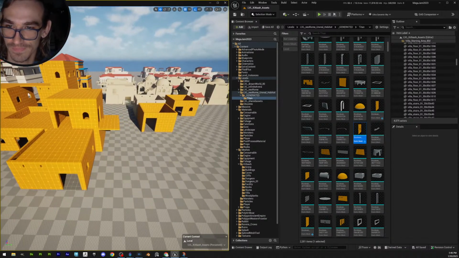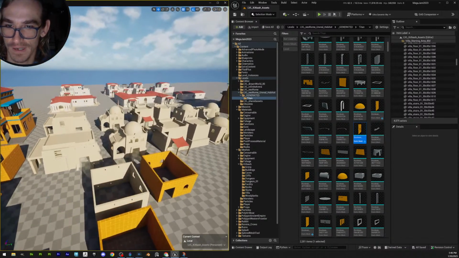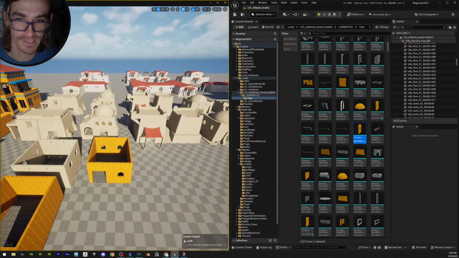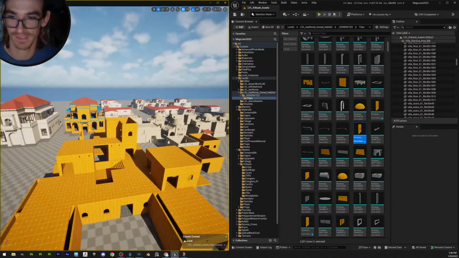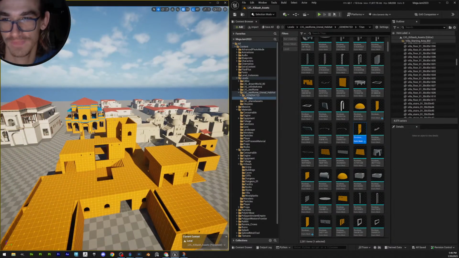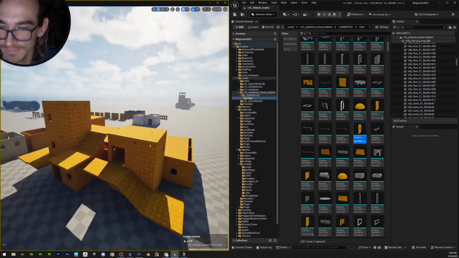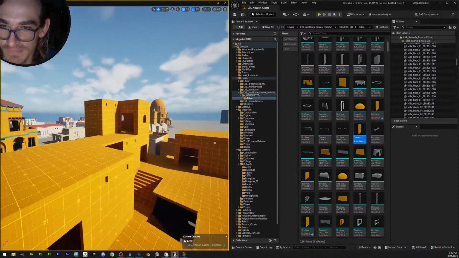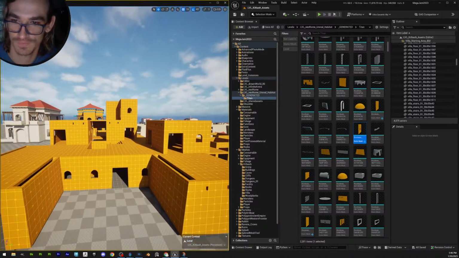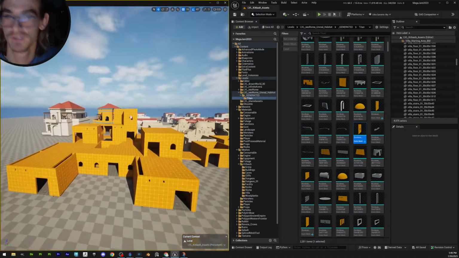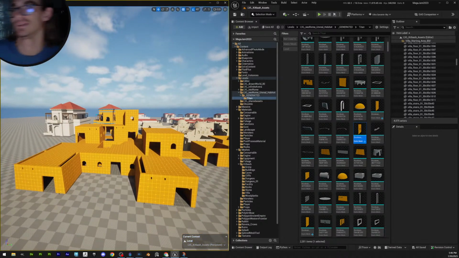Trying to come up with some modular pieces for these buildings right here. These desert looking buildings, they're very unique, kind of individualized, so I'm trying to make them more squared so I can place them together and create this effect of buildings stacking up on top of each other. I'm gonna turn on the light, it's getting a little darker.